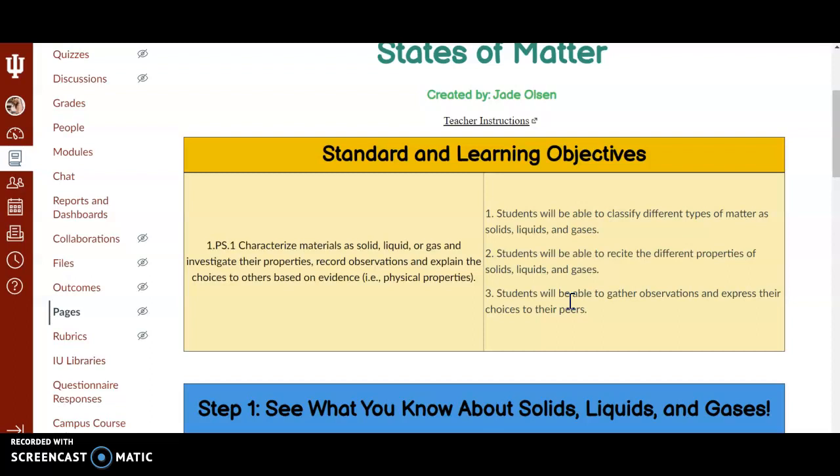Our standard for this lesson is to characterize materials as solid, liquid, or gas and investigate their properties, record observations, and explain the choices to others based on evidence.